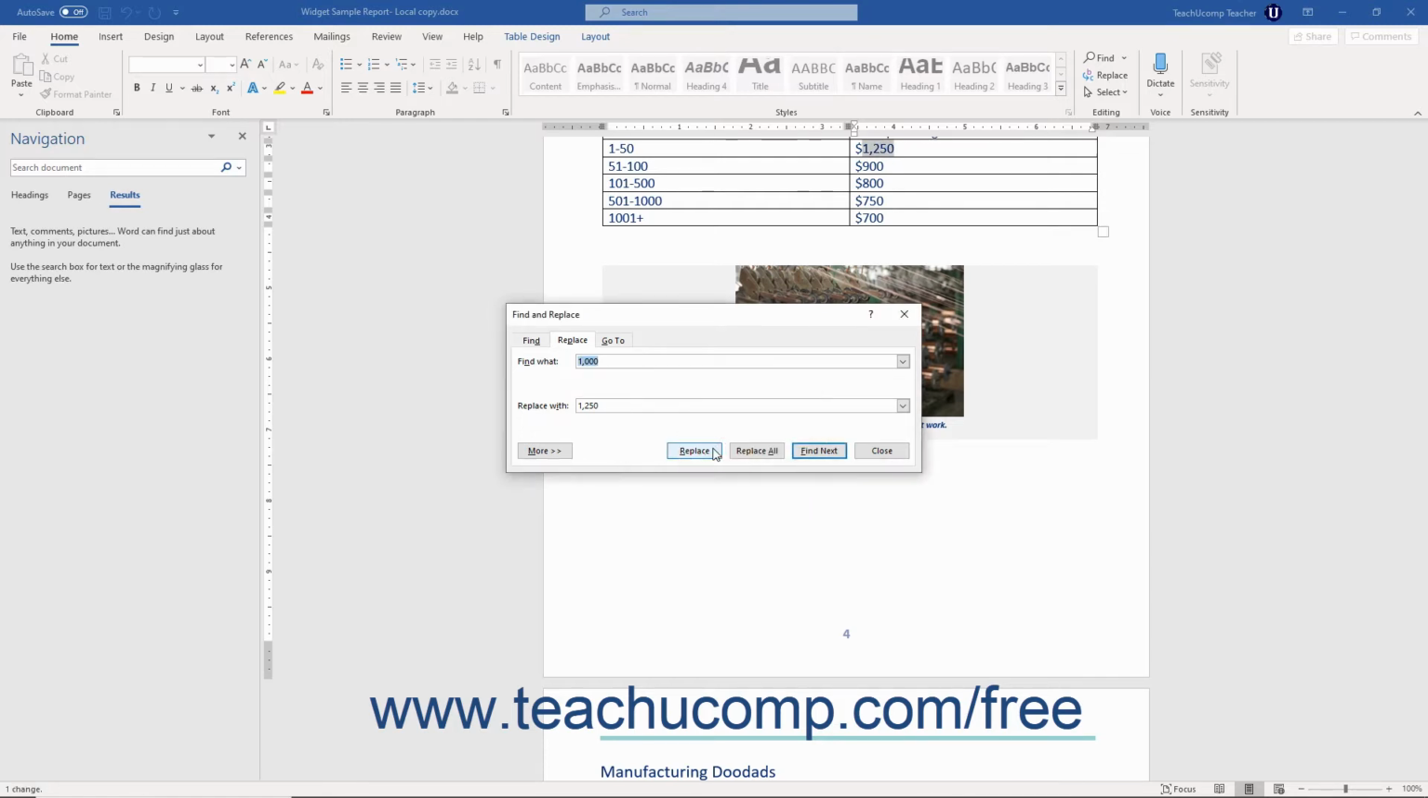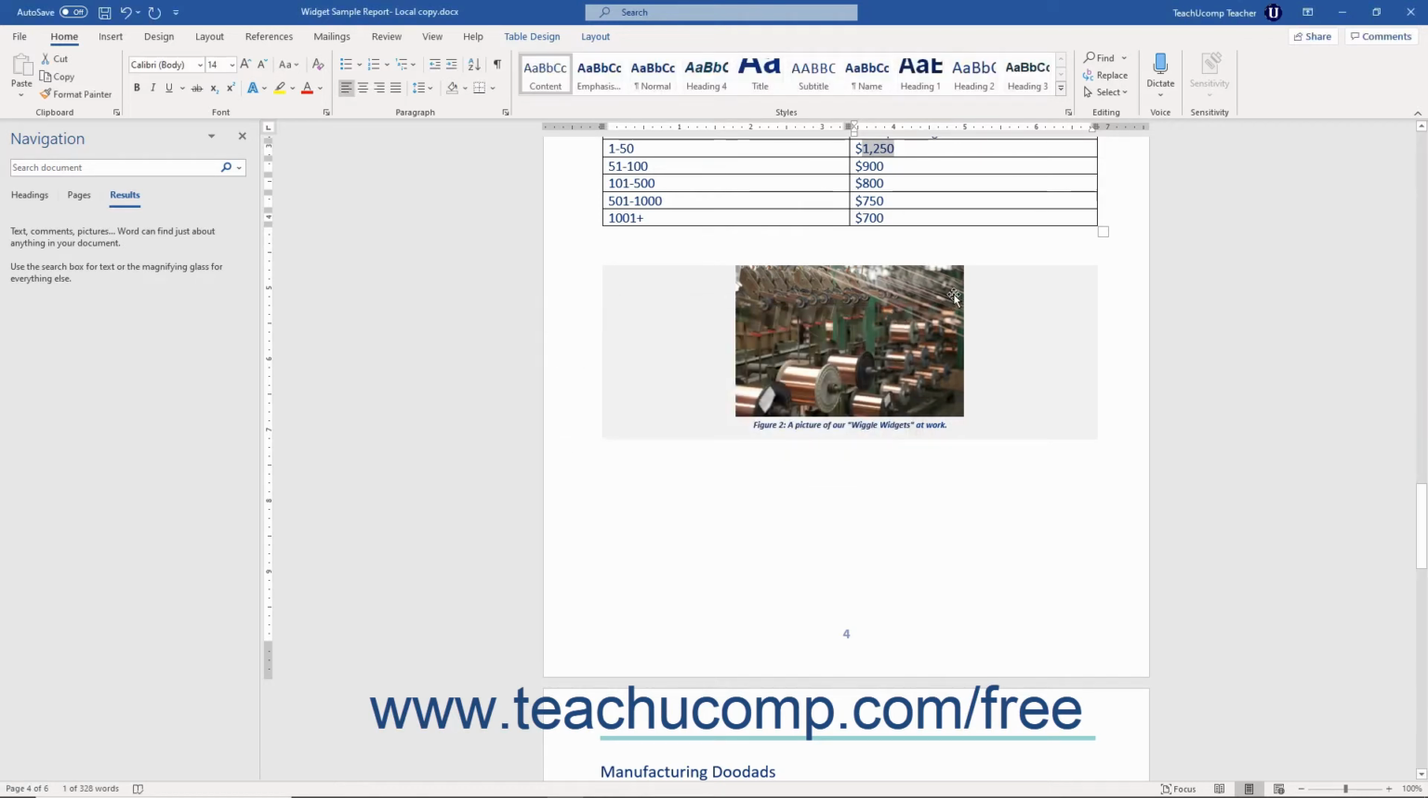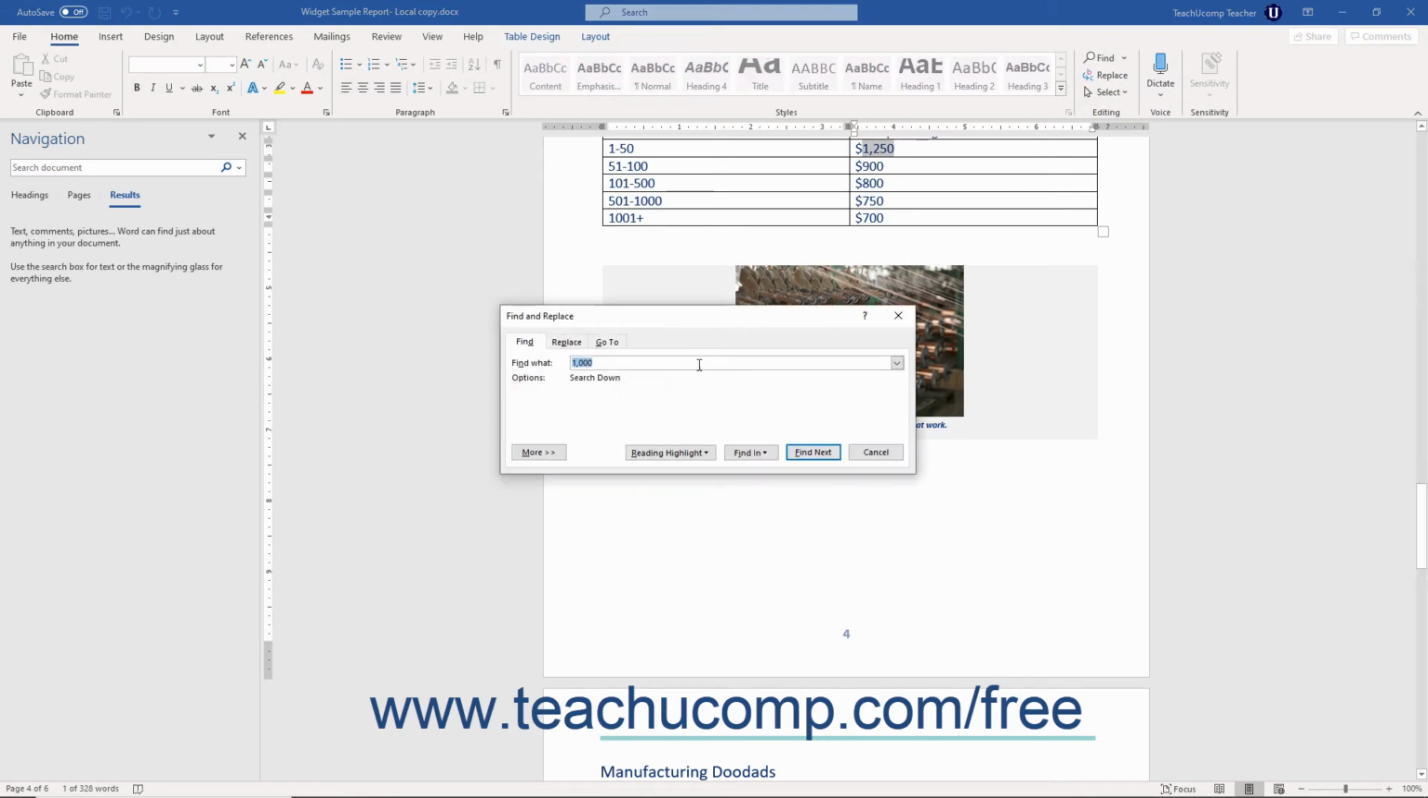To perform an advanced find of information in your document, note that you can also click the Find tab within the Find and Replace dialog box. Alternatively, you could also access this tab by simply clicking the drop-down arrow that appears to the right of the Find button within the Editing button group on the Home tab of the ribbon. Then select the Advanced Find command from this button's drop-down menu.